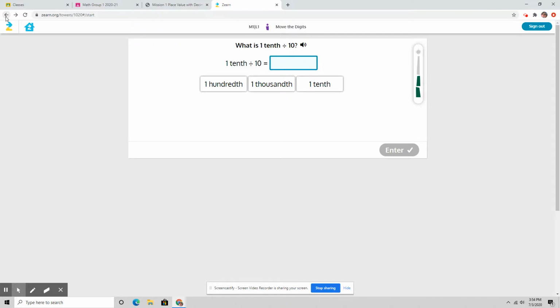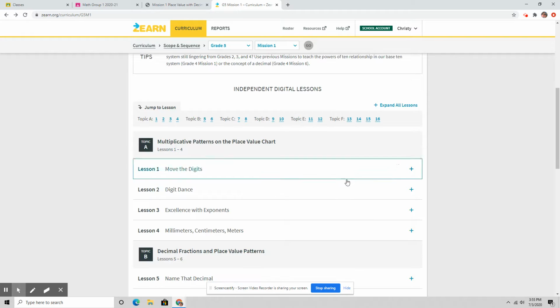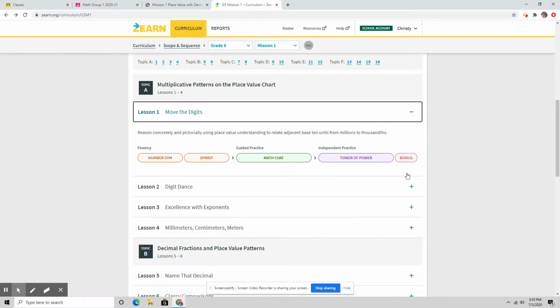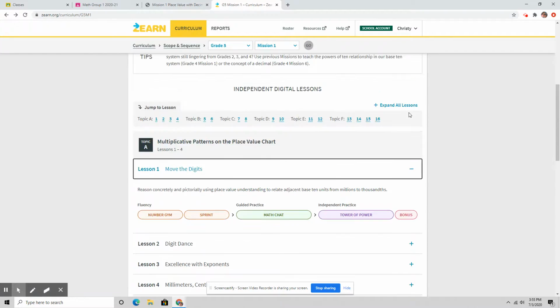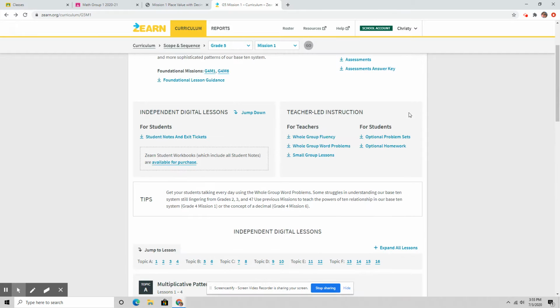So we'll go back. The next part of their lesson is a bonus. Those bonuses are not done at the end of a lesson. They're not done till the end of the week. If they get all 4 of their lessons done in a week, they can go back and work on their bonuses. So that is Zearn.